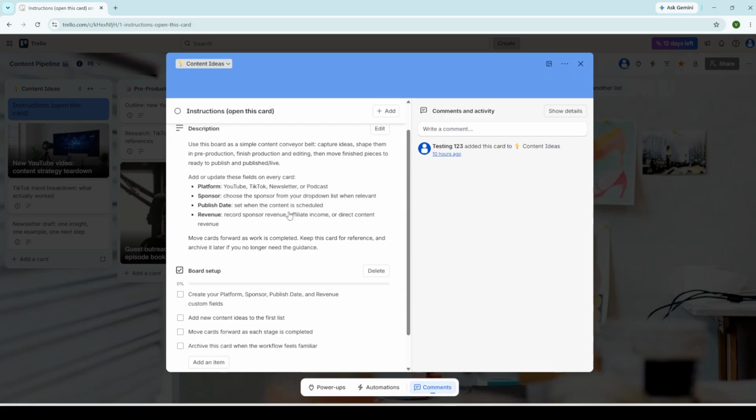Finally, add a currency field called Revenue. Type in the dollar amount for sponsorships or ad payouts. Over time, this field will let you track your content's financial performance without ever leaving Trello. A best practice here is to fill out these fields as soon as you create a card, even before you write the full description. It takes 30 seconds and saves you from hunting down information later.